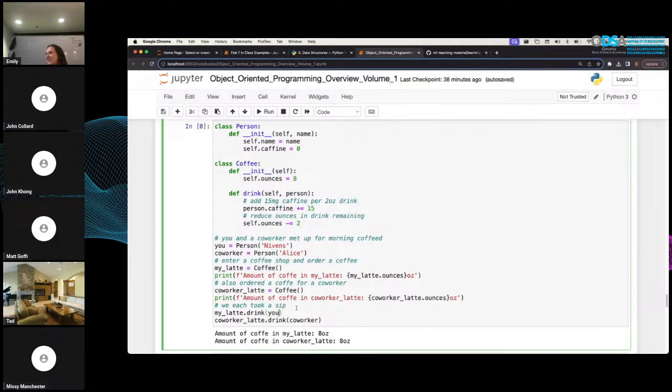So when we call mylatte.drink on you, Nivens, it takes in this value person, and it calls person.caffeine and plus equals 5 to it. So it calls this attribute caffeine. So Nivens started with 0. Now we just added 15, what would it be, milligrams? I didn't add any metrics here. 15 increments of caffeine to Nivens, to person, which is Nivens.